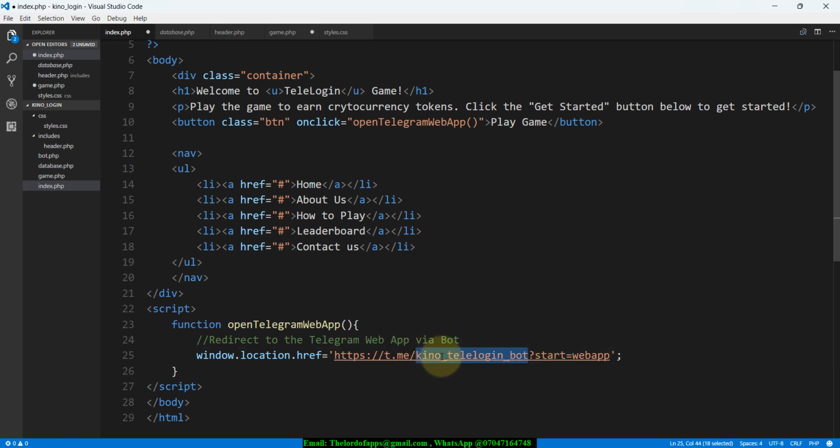So from here to this particular place is your bot name. This is what we use when we create our bot, and it's actually called kino_telelogin_bot. If you copy this link the way it is right here and visit it, and you have Telegram installed on your phone or any device, it's going to attempt to open this up with your Telegram.